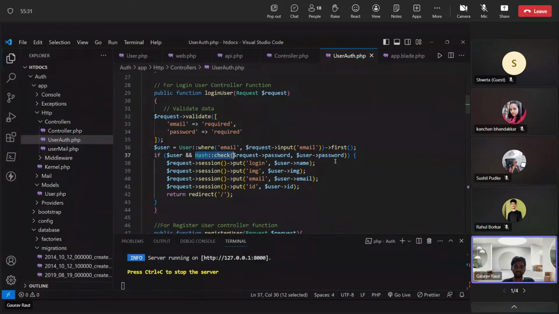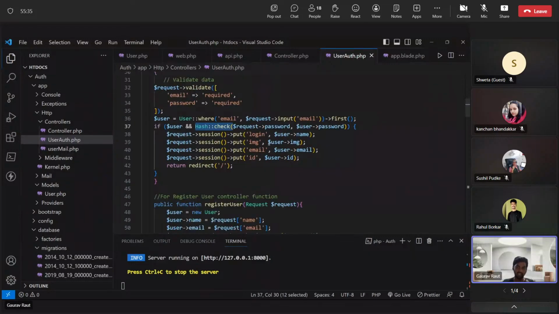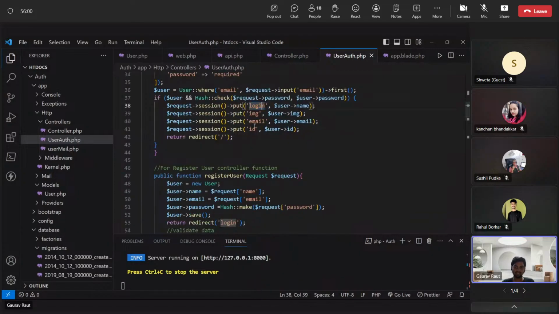And then we have to send a session, like session put, where we send the login name or image or email or name of that particular user. We have to send that in the session. For this, we give the key and then the value, what we have to put in the session. So we can access this by using this key in the view page, and then redirect to the home page.